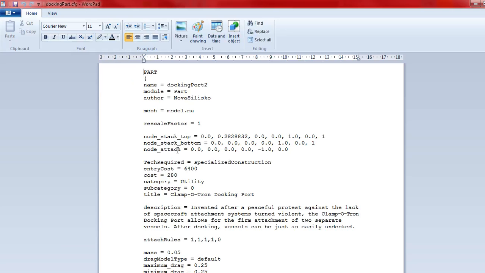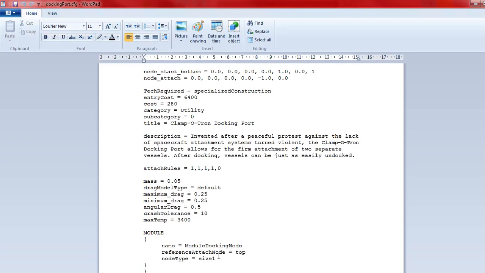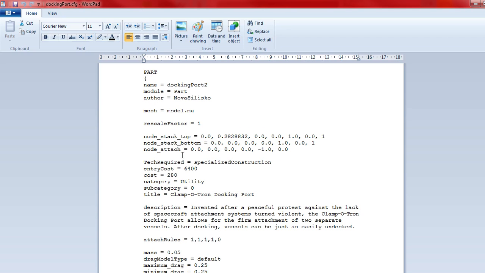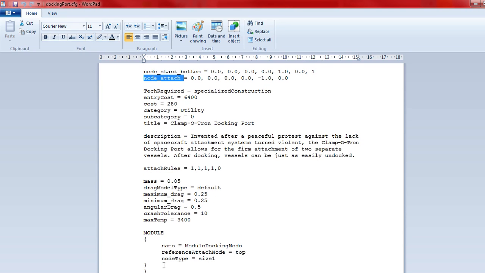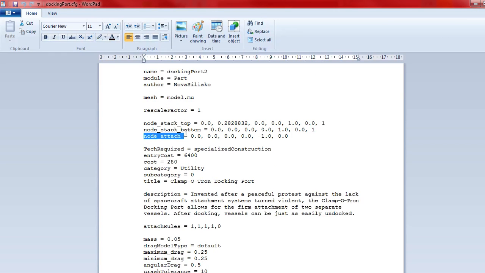Docking ports. Standard config. And there is your module for docking port. Name, module docking port docking node. Reference attach node. Again, that couples onto that. So in this particular case, you've got top and bottom. The node attach here cannot be referenced by these modules. So you've either got top or bottom. If you have a multi-point, then you may have left, right, up and down, depending on what's defined.